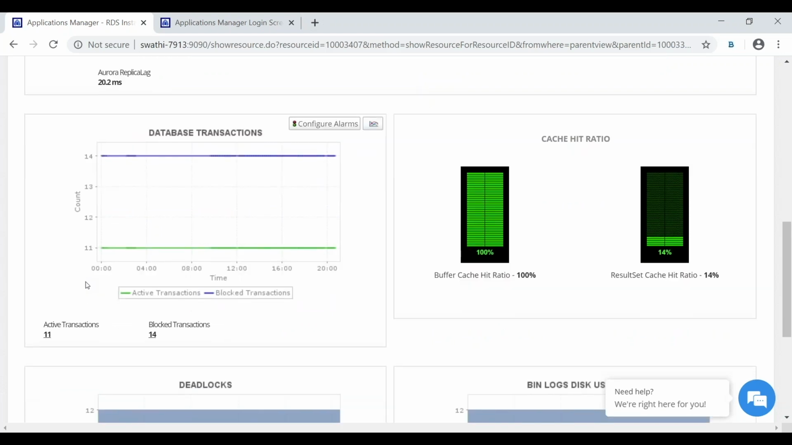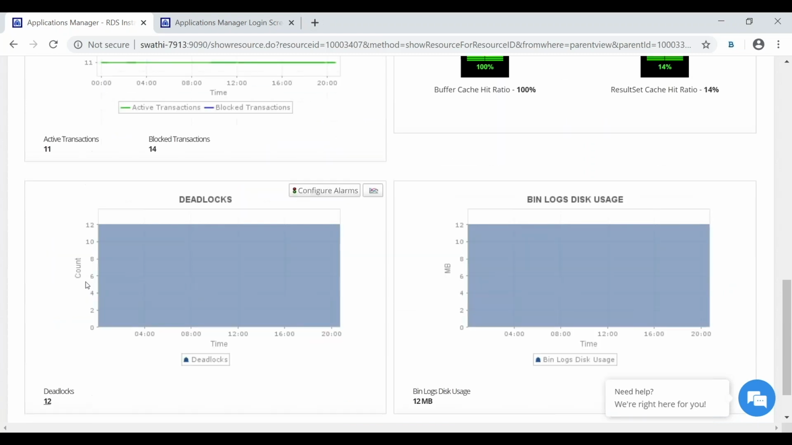Yet another important metric when it comes to database monitoring is the cache hit ratio. An admin has to constantly monitor the buffer cache hit ratio to ensure that it does not go below the set threshold of 90%, because should there be any decrease in the utilization, it might have an impact on the overall performance. Apart from the transaction monitoring and the buffer hit ratio, we also monitor the number of deadlocks seen in the Aurora database and the total bin logs disk usage.